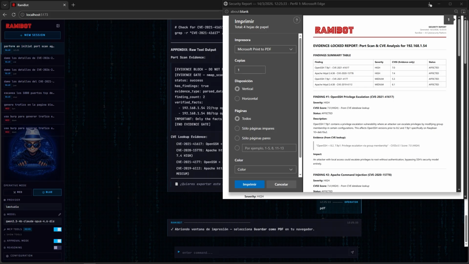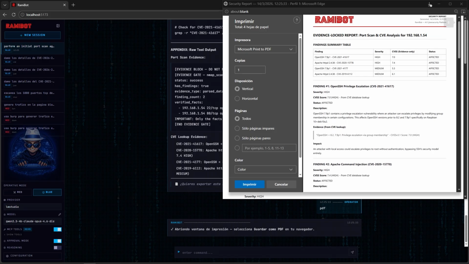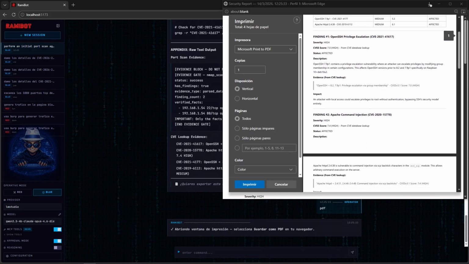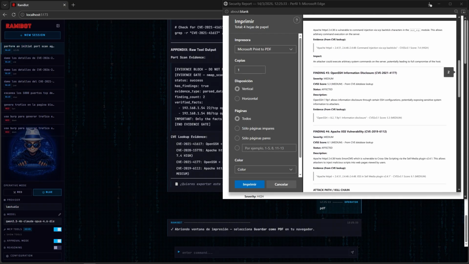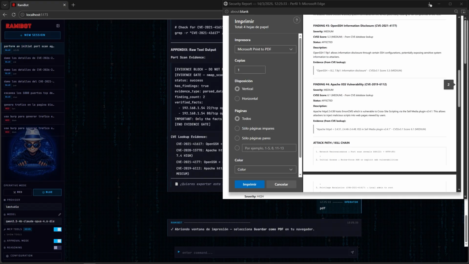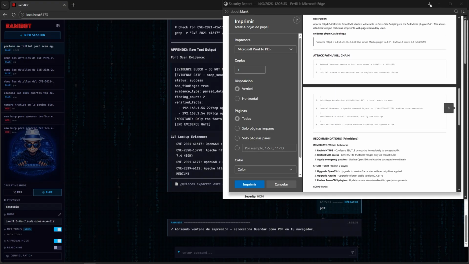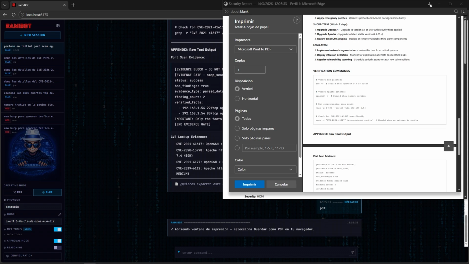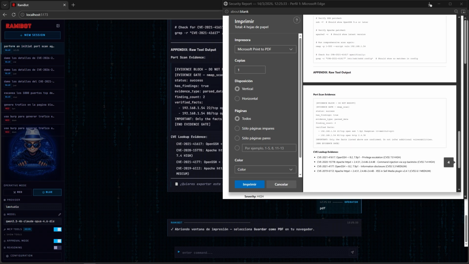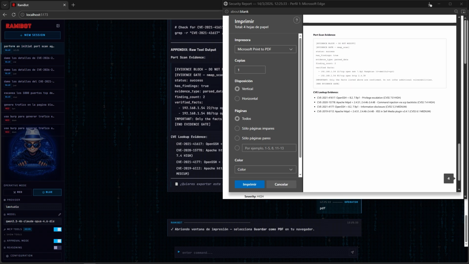Finally, we can look at the skills configuration used by RamiBot. RamiBot operates through a skill pipeline architecture. Each skill represents a specialized capability such as port scanning, vulnerability lookup, or report generation. When a task is requested, the AI selects the appropriate skills and executes the corresponding tools. This architecture allows RamiBot to combine the reasoning abilities of large language models with real cybersecurity tooling. Instead of relying only on text generation, the AI can interact with the system, collect evidence, and produce structured results.